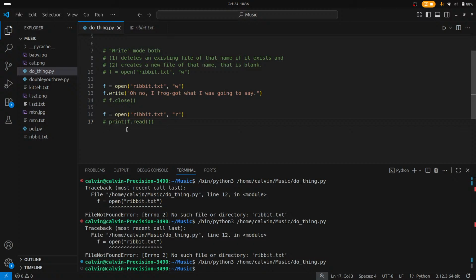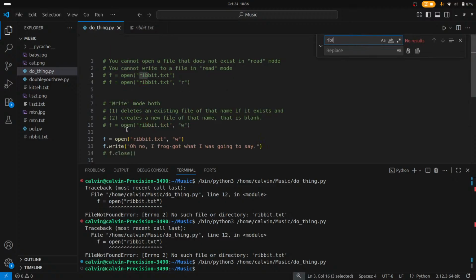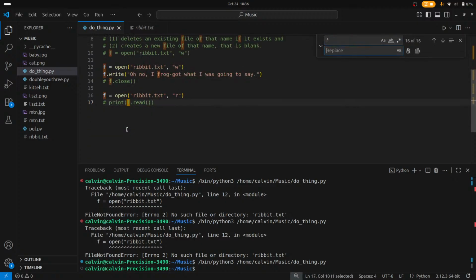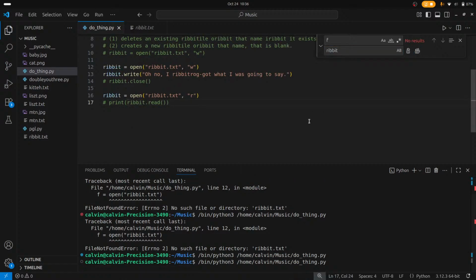Okay, so what does f.close accomplish? So f is referring to rivet.txt, it's just a name for it. In fact, I could change all of my f's to rivet. No one can stop me, right? I'm allowed to do this. That's totally fine, right?